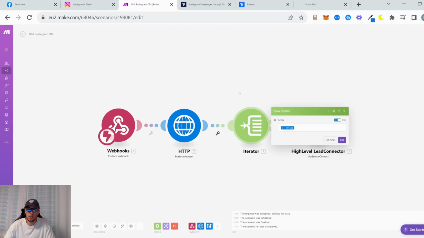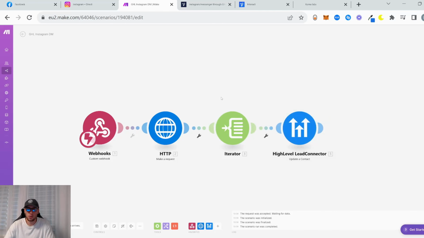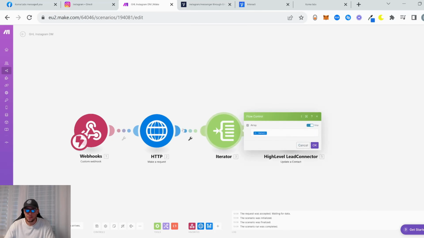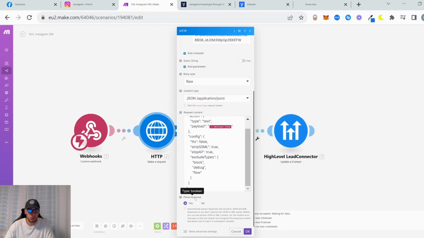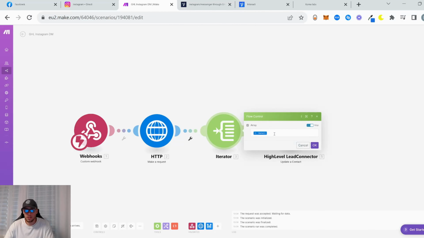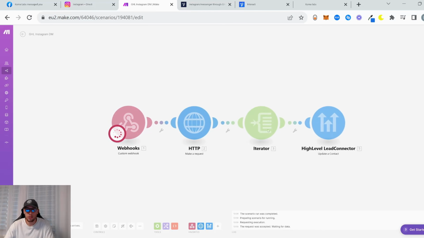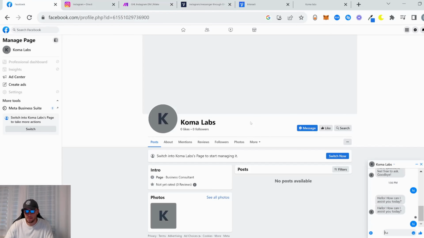What we do next is we use the iterator. The iterator module is to redetermine nicely our data structure, right? And another thing, you have to choose yes on parse response right here in the HTTP module. So back to the iterator. Now you go test it again. You go run once again to capture data to the iterator, to capture data to HTTP, and you say hi.